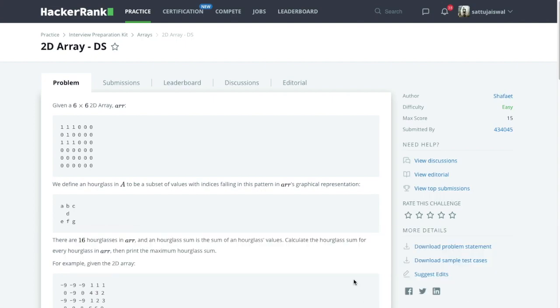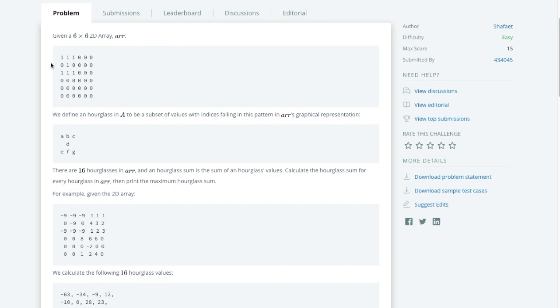So in this session we'll try to solve one HackerRank problem from the topic arrays. It's a two-dimensional arrays problem, so you can see here. Let me first explain this problem in a simple way. Here you will be provided a 2D array and you have to define one hourglass structure and calculate the sum of all the elements from this structure.